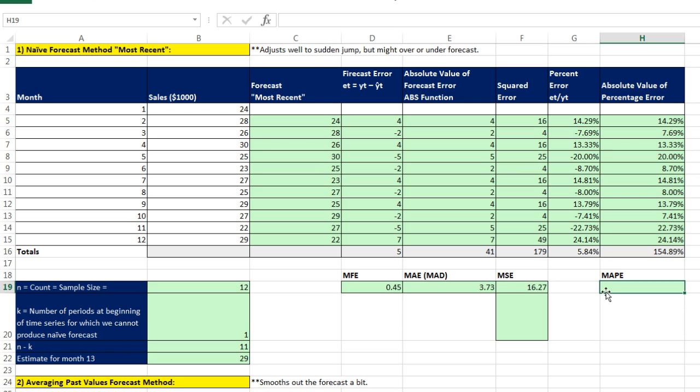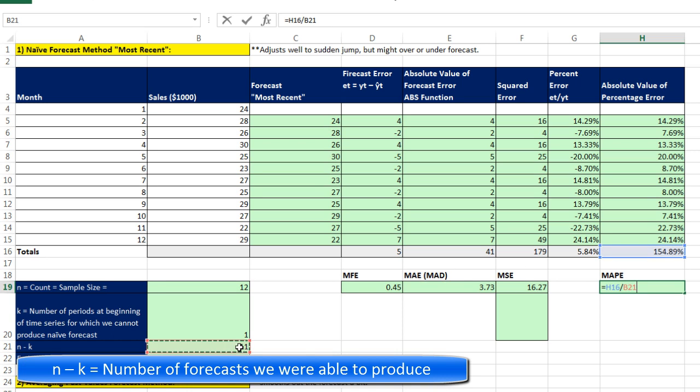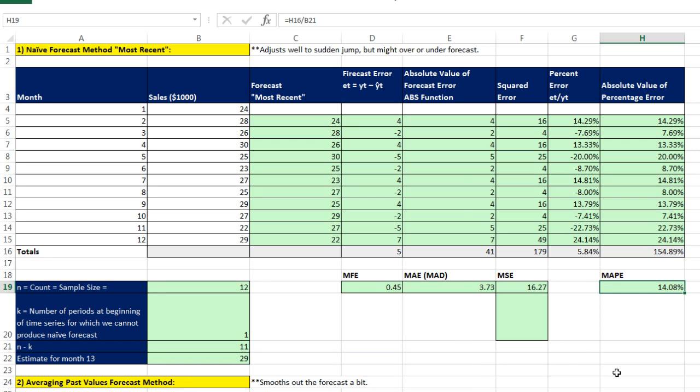And for mean absolute percentage error, we say equals, hey, the sum of all the absolute values for the percentages divided by n minus k. And that will be a relative measure. So now we can compare the accuracy of this forecast method for months to, say, a forecast method that was day or years. Now, mean square error is a measure we're going to use in particular when comparing different methods.